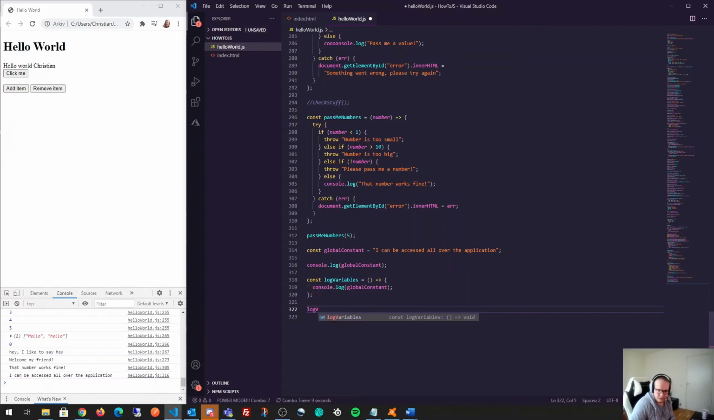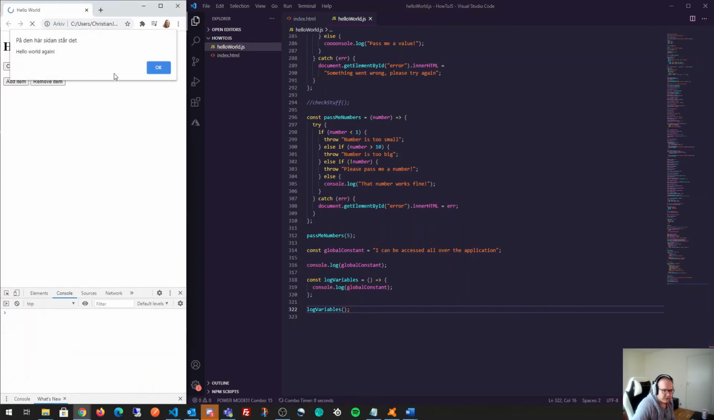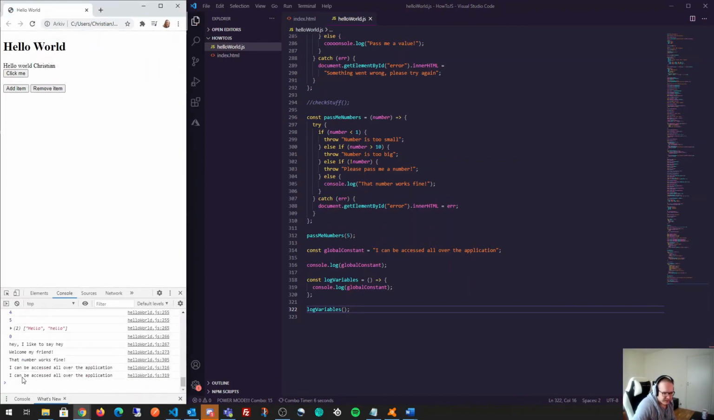Log variables. And if we save this now and we refresh, we can see that this is logged out twice, since it's both logged out here and then logged out again through the calling of this function. So we can access this global constant, or global variable, within this log variables function. So that is a global variable.